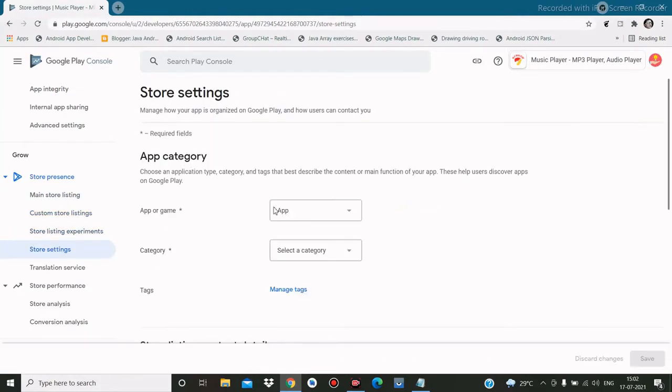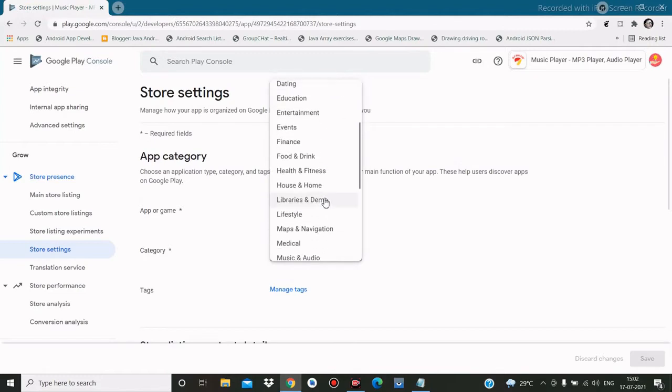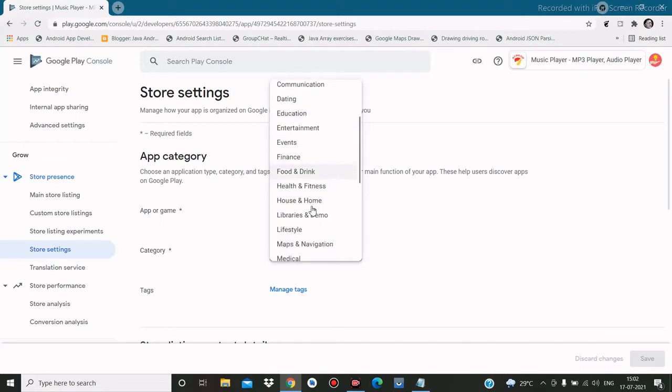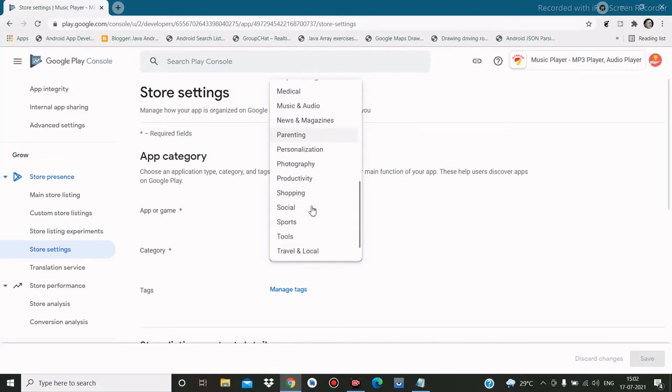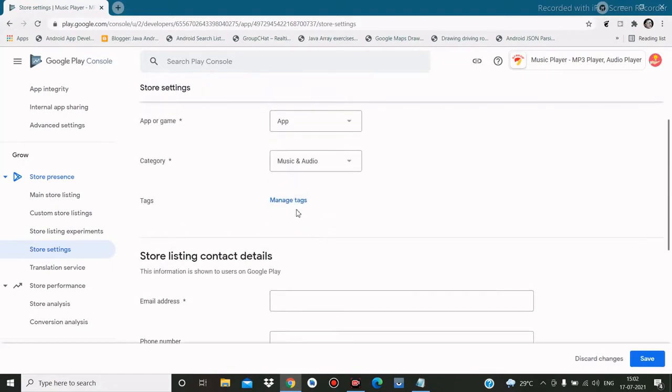In store settings, here you need to select that this is an app, not a game. And what category it belongs to, you have to choose the category, like video player or music player, food, beauty, art, design, education, entertainment. Mine belongs to music and audio, so I have selected that. You can use tags also.